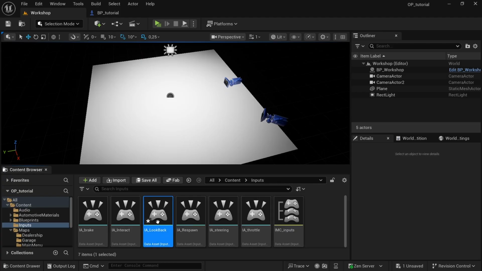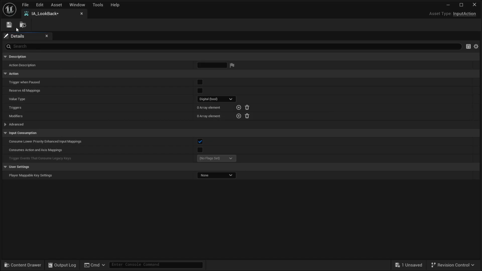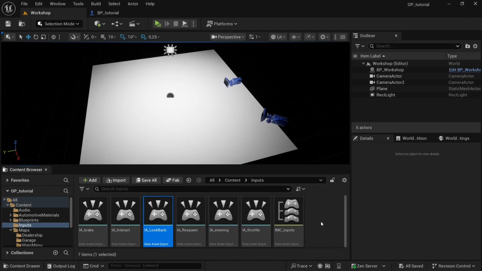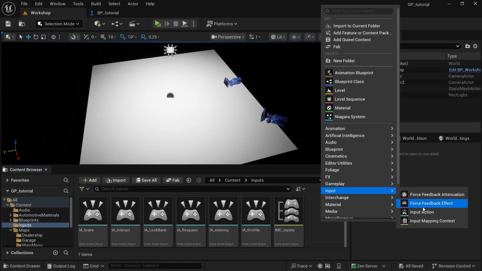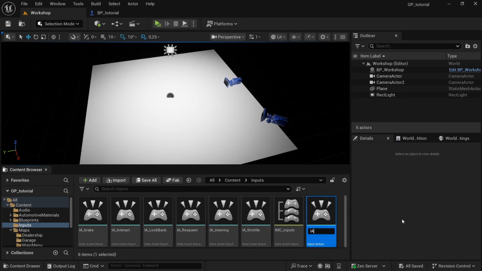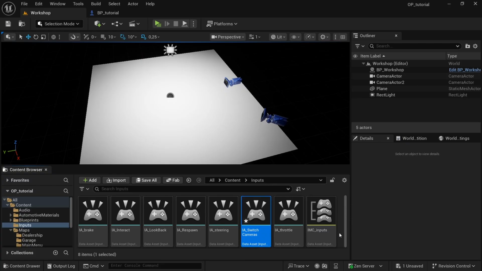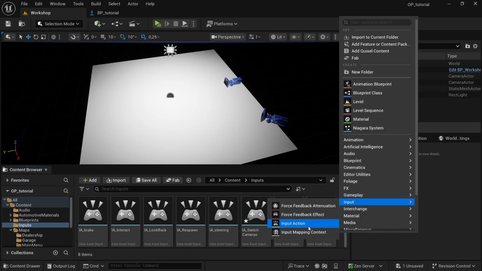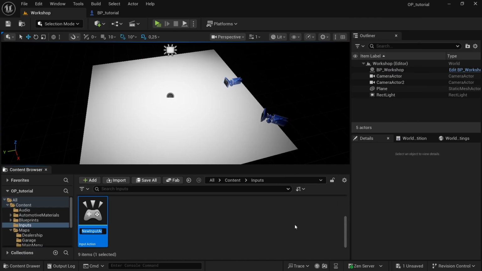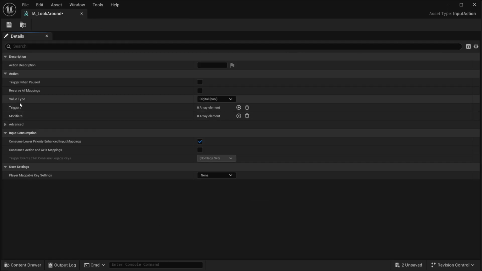And then in here, we need to open this up. Okay, that one is fine. We don't need to do anything with that. Then we're going to right click again, Input Action, and that's going to be IA_SwitchCamera, and that one's also fine as is. Then we're going to right click one more time, Input Action, and this is going to be IA_LookAround. We're going to open up this one, and where it says Value Type, I'll switch it from Bool to Axis1D.